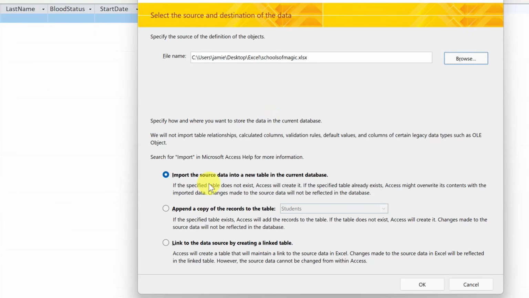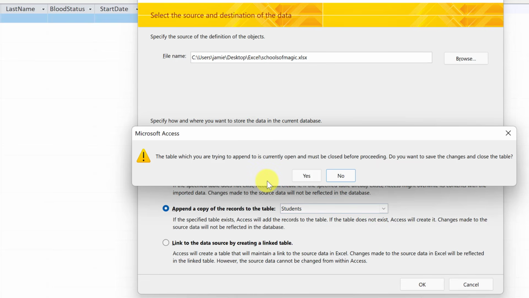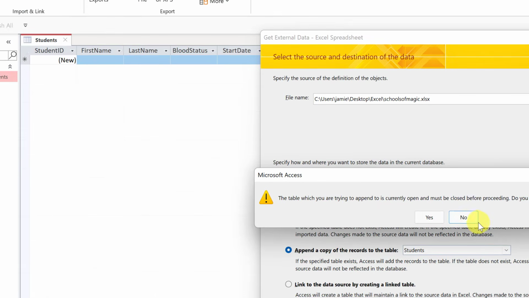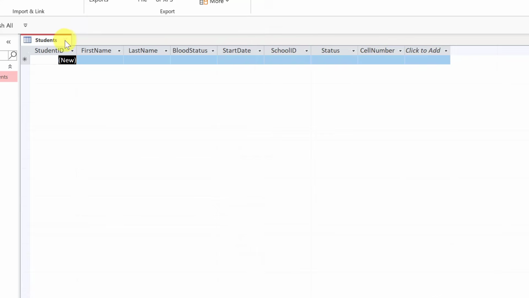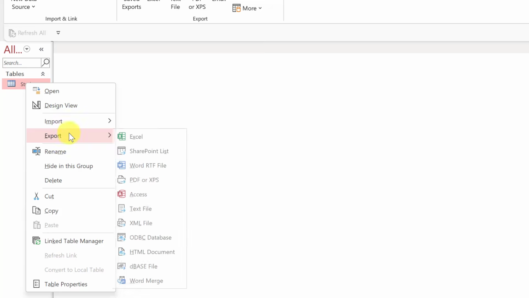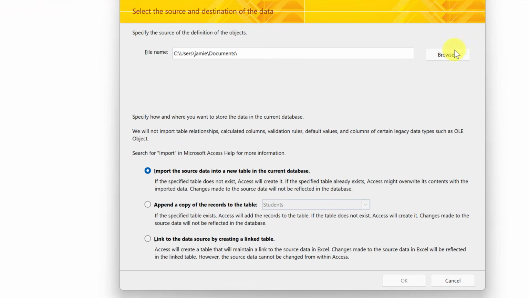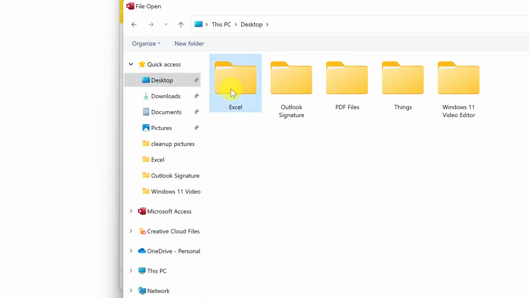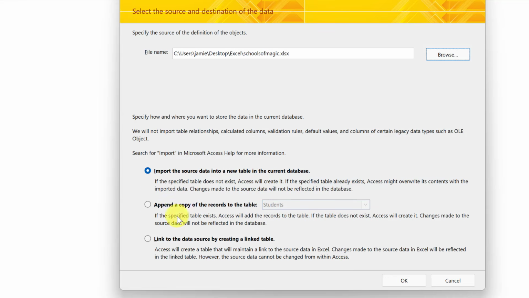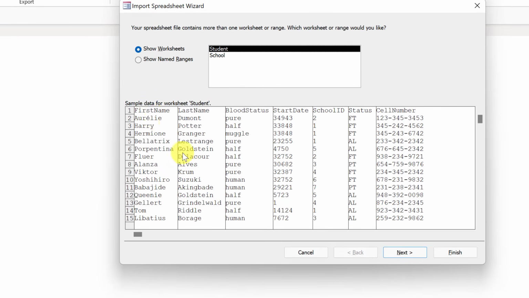Now, do I want to import the source into a new table? Well, I have a table created, so I can bring it in at this time. So I'm going to actually append students here. So I'm going to hit OK. And the table is saying that it's currently open, so I can't bring this in. So what I have to do is actually close off this table and import again. So I'll go to Excel, and I'll browse back to it. And it's again on my desktop, School of Magic, and I'm going to append this students one, so I'm going to hit OK. So it goes through and it's going to pull up the information in here, and I can see how it's kind of matching across the different ones.